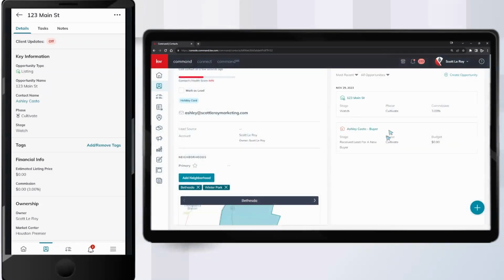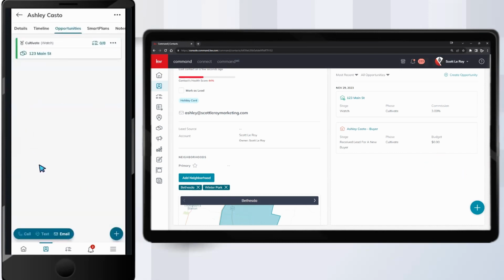Right here, I've created a buyer opportunity, and I also created a mobile listing opportunity. The reason why I created a buyer opportunity as well is because I wanted to see if that would pull up within our mobile app as well. So again, we'll flick down to refresh, and there we go. So now we have our 2 opportunities for this one contact within our mobile app.